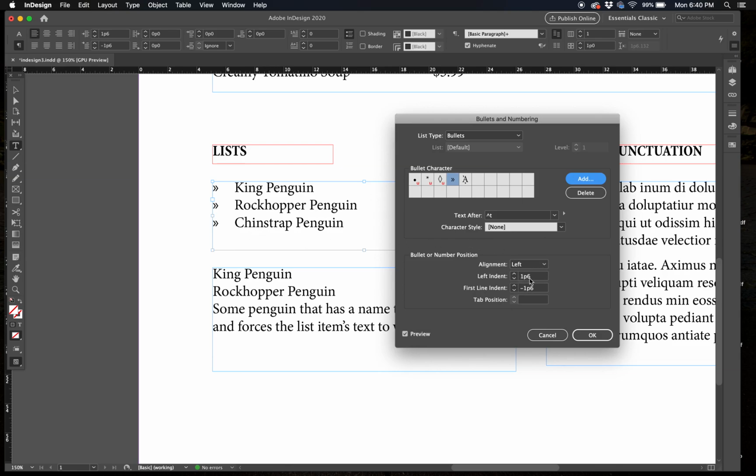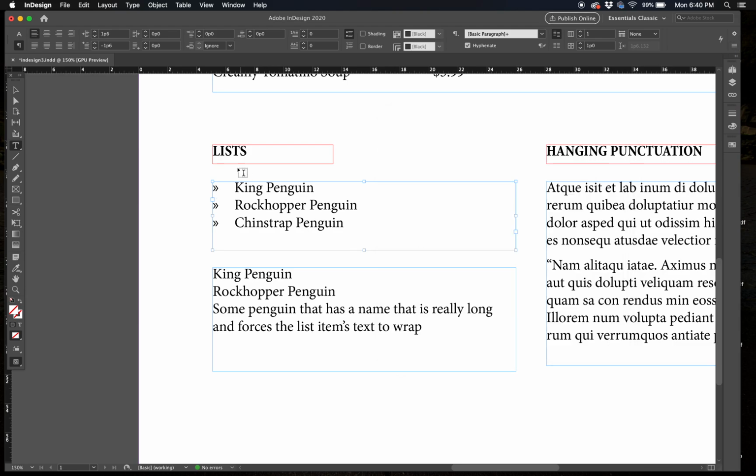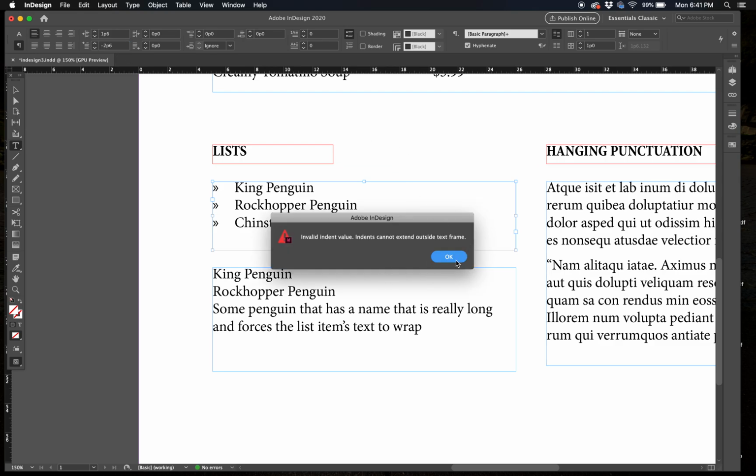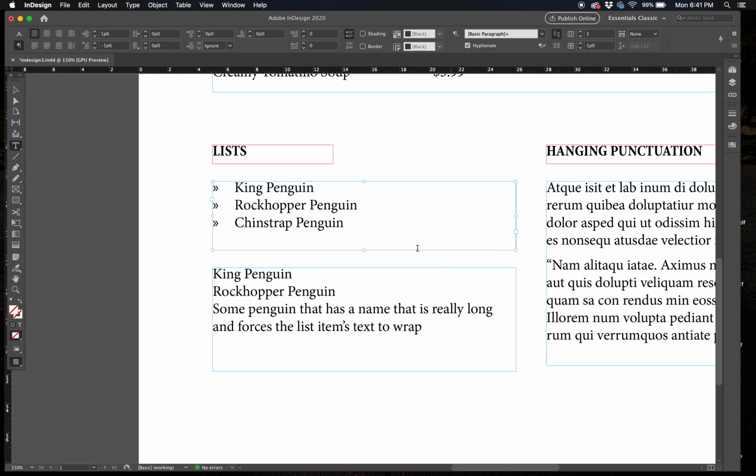Now you can set the distance as well right here, but there's an easier place to do that. So I'm going to hit OK, and I'm going to go over here, still in the paragraphs tab. Notice you have this right here. So I'm going to change this number to -2, and it's going to complain. So there it is. It says you can't outdent. So basically you can't outdent from the frame. They need to be sitting right in here.